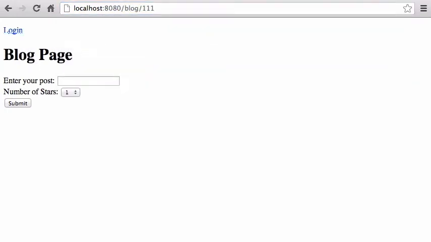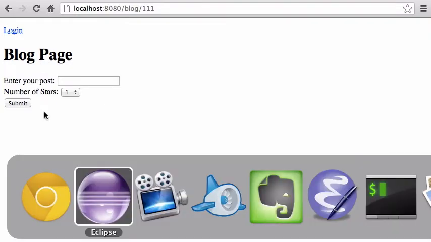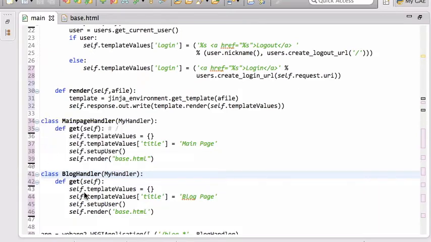/blog, and you see it's showing me the blog page. Now let's say I only want the blogs to be visible by a logged in user. It's very common, right? On Facebook, whatever. You only want things to be seen by the logged in user. So what can you do?